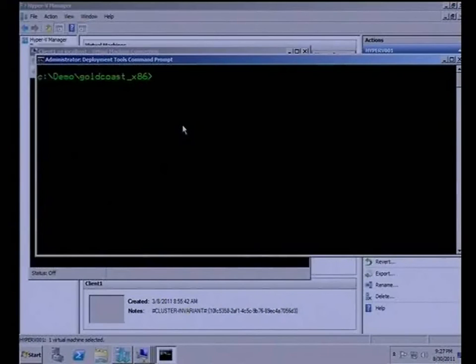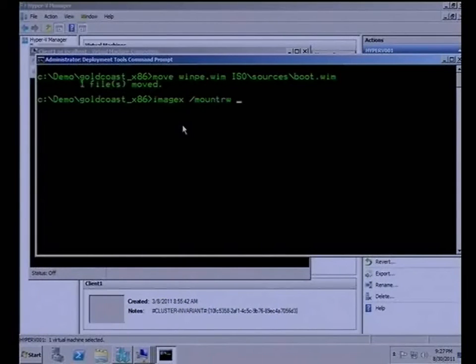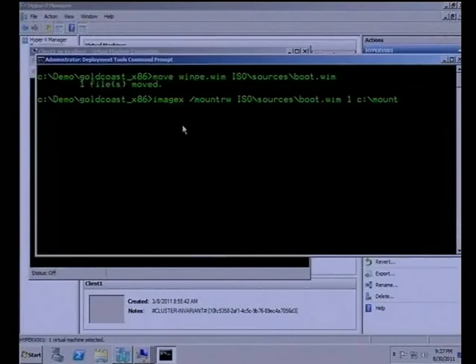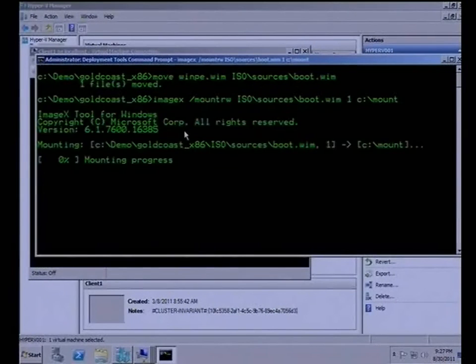Done. I will move the WinPE file into the ISO sources, just like before, boot.wim. But before creating the ISO, I'm going to open it and I will do some changes to it. So I will use ImageX. I will mount it. ISO sources boot.wim, index 1, and a folder. I'm just going to verify it's empty here. Beautiful. All right. So I'm mounting the ISO WIM file.